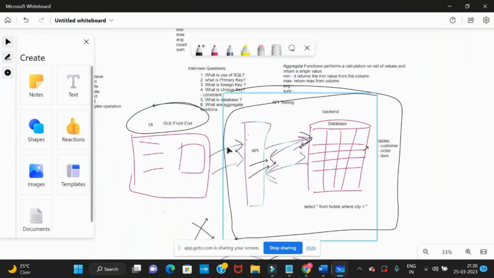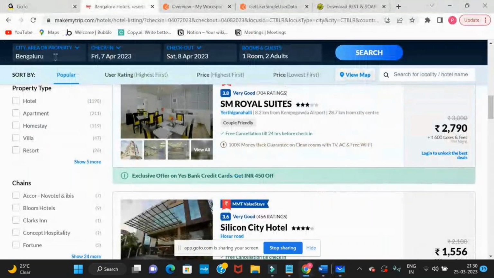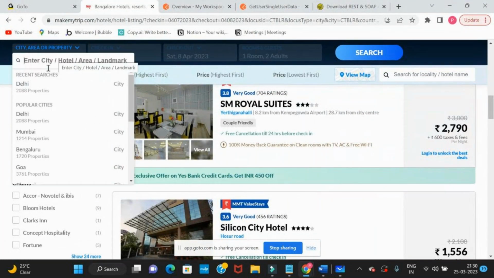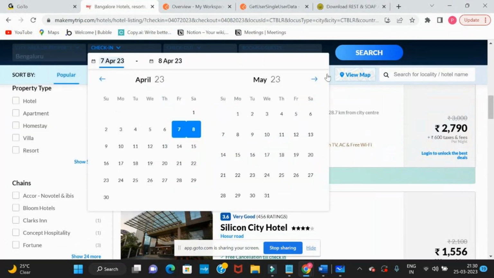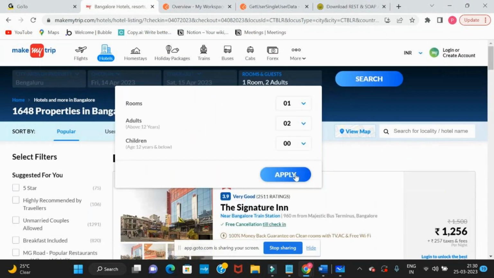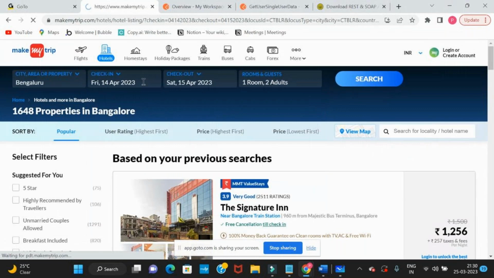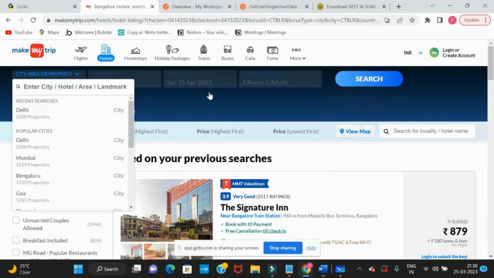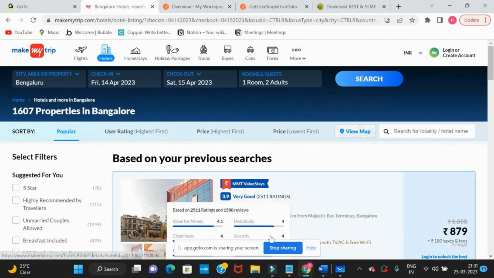Okay, these APIs are going to take your request. The user is requesting hotels in the city Bengaluru. For the user, we have to show that data only, whatever the user is asking for. As per the selection, the data is displayed.